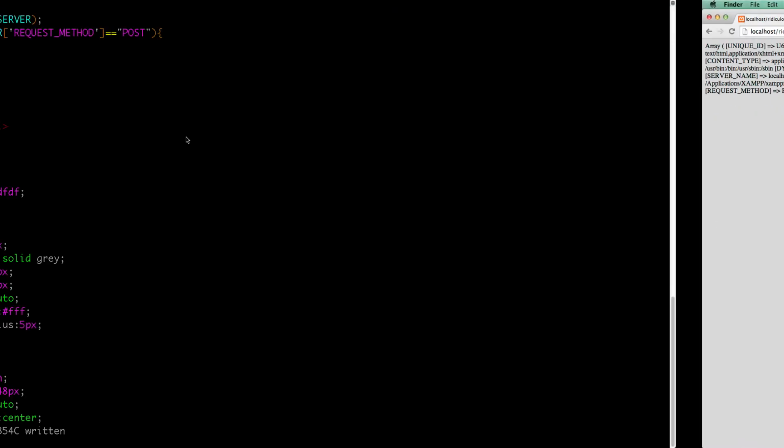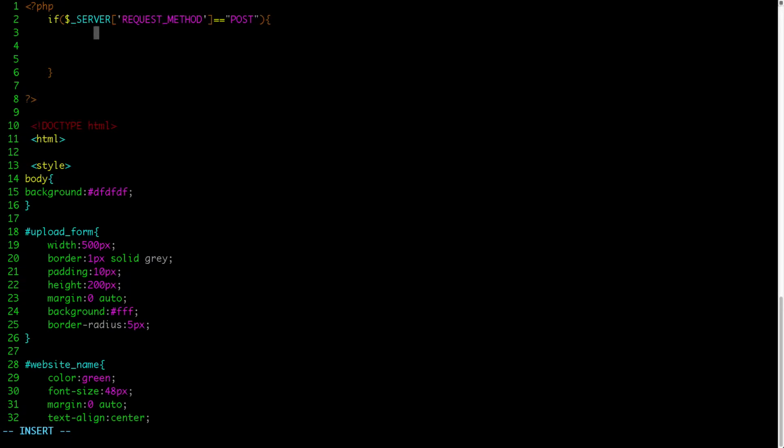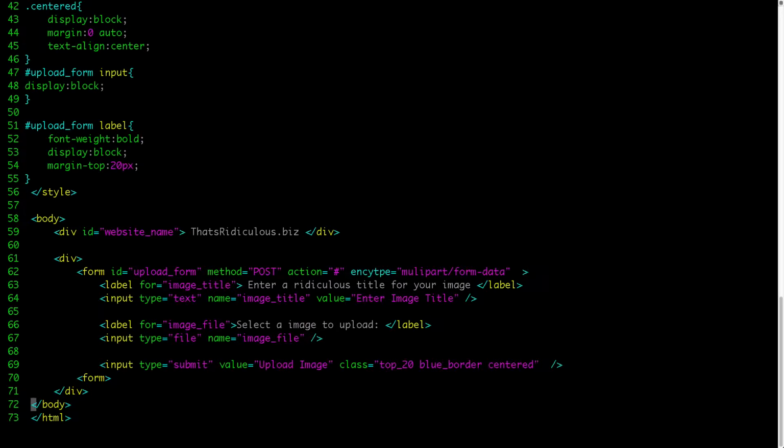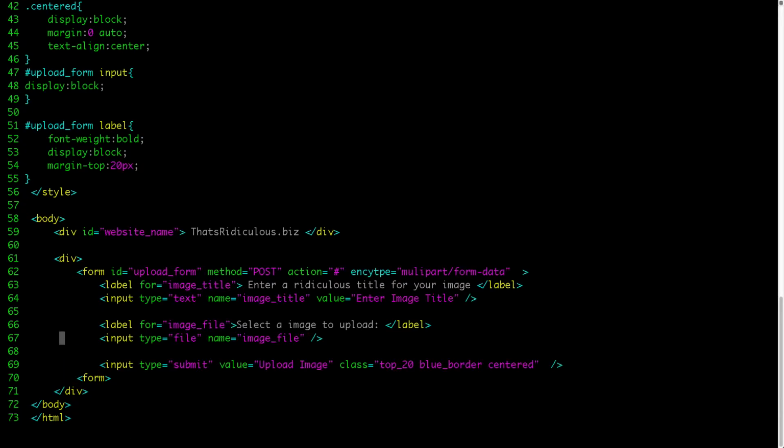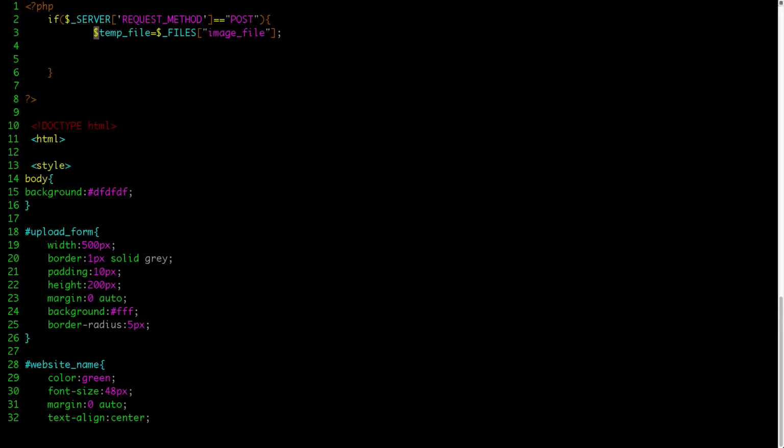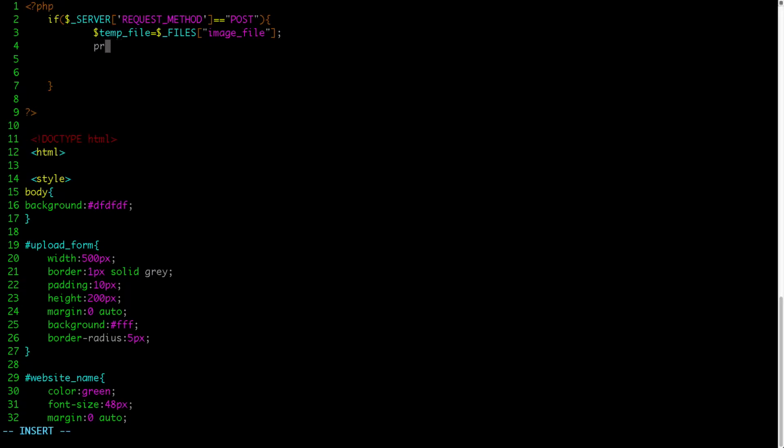So I'm just writing some logic here that says, if the request method is post, that means we're submitting it and we want to move our uploaded file. In order to get the file, there's another PHP variable called FILES, and it populates that variable with various file information. So we're going to say FILES and then the name of our input, which is image file.